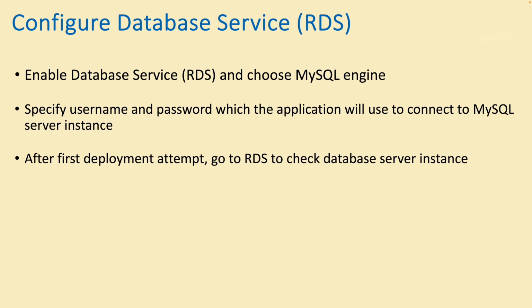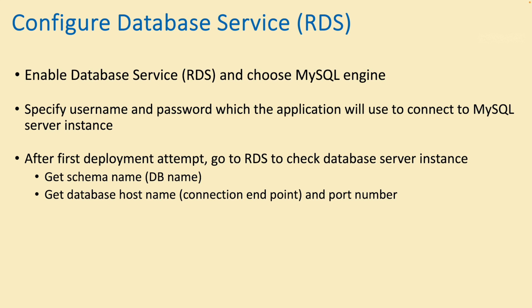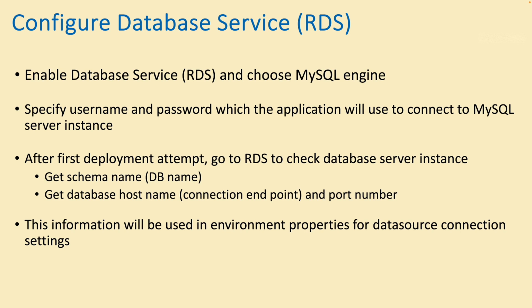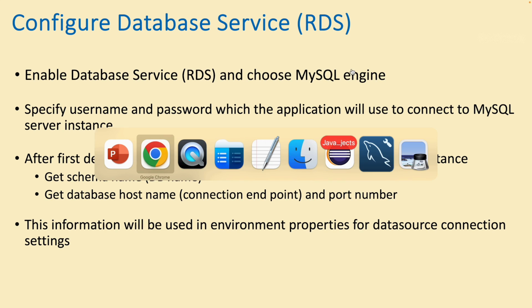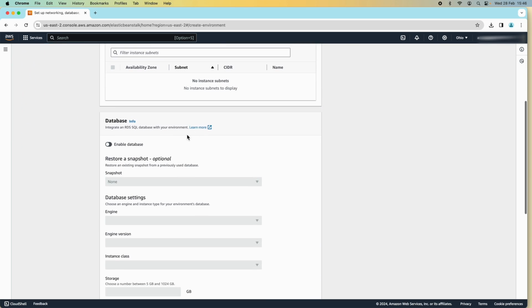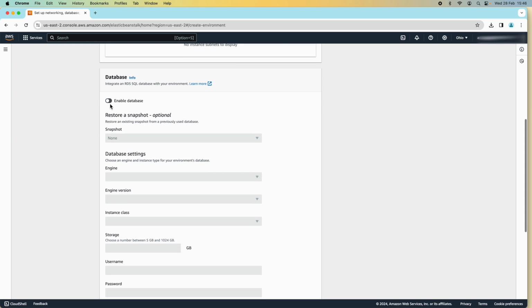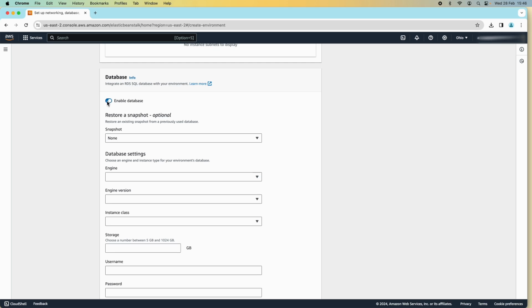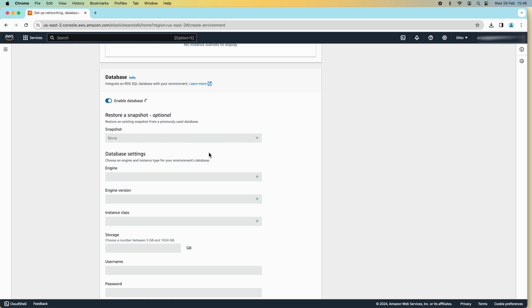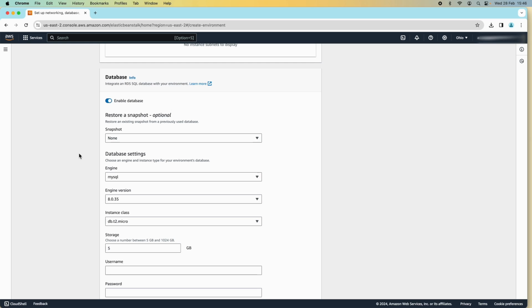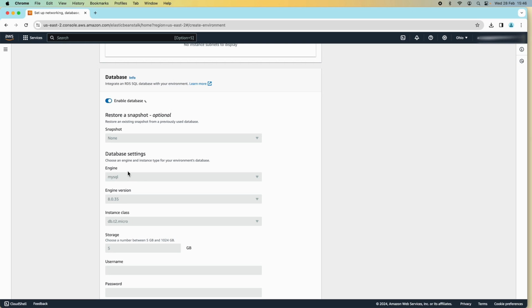And note that after the first deployment attempt, go to the RDS service to check the database server instance and get the schema name or DB name, the database host name, connection endpoint, and port number. This information will be used in environment properties for data source connection settings later. So in the third step here, we click the toggle button to enable the database. Okay, and you can see the MySQL server is selected by default here. Engine is MySQL.